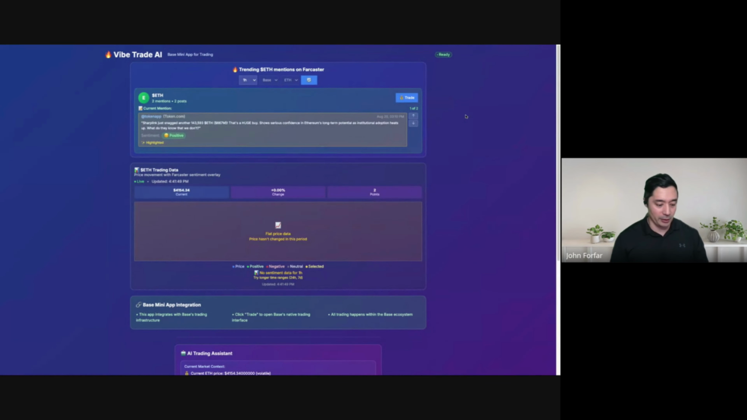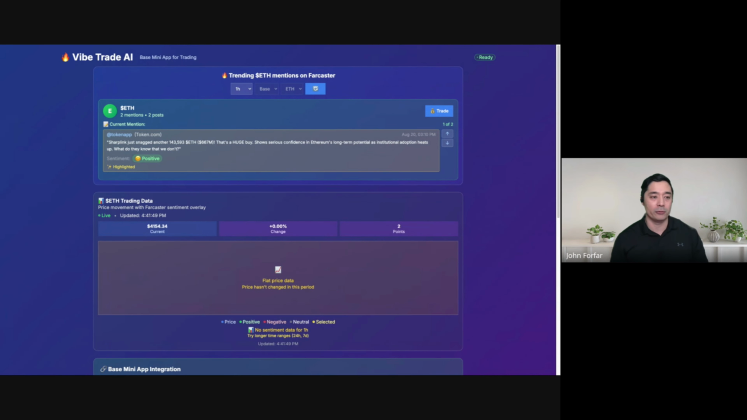So yeah, this is basically the app that we've built called Vibe Trade. What it does is it integrates with the Farcaster social feed. So it's getting data in from Farcaster, and what it's looking for is any mention of ETH. So let's say ETH is appearing in the search term. It looks up all the different occurrences of ETH in Farcaster casts or posts in the last hour. Then it's figuring out, using AI, using Llama, whether the sentiment of this post is positive or negative.